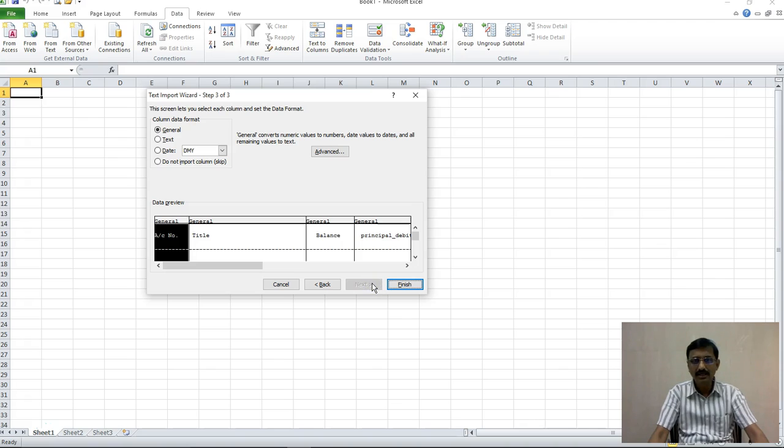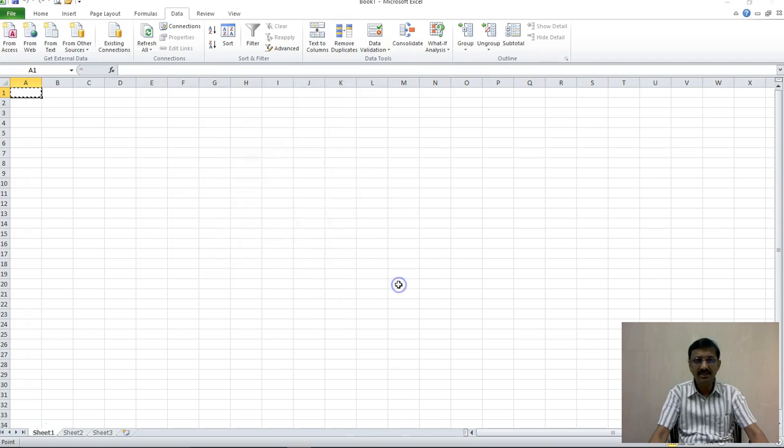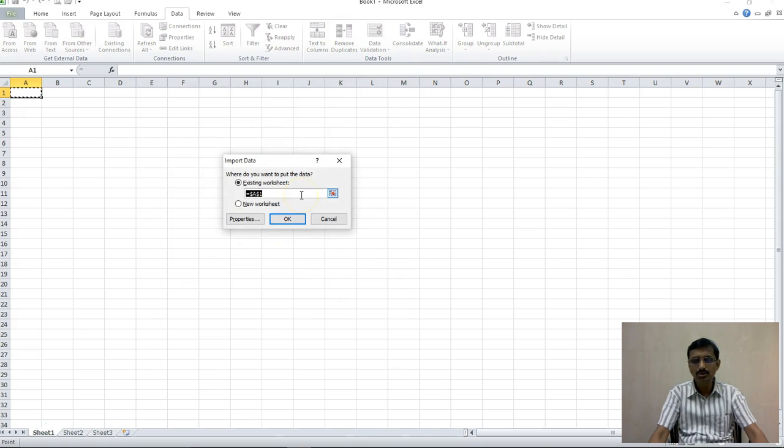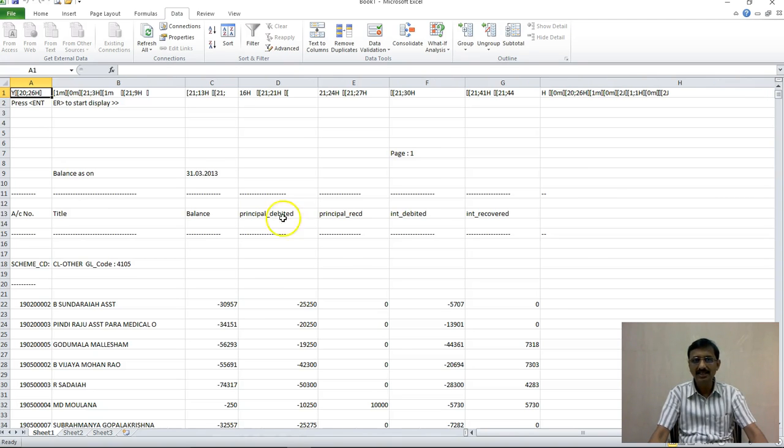So we will click next, and there are no date fields in this particular file, so we can finish it. And it is asking as to where the data is to be placed. Obviously it will be A1, and I will press OK. Now the data is being imported. What is the next step?